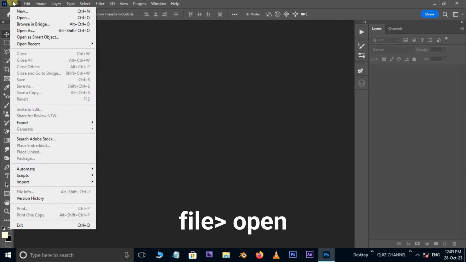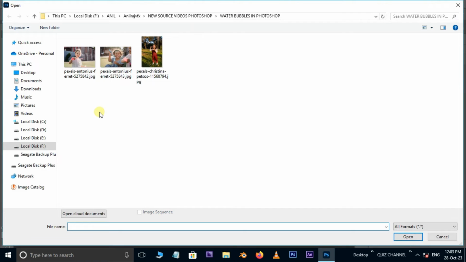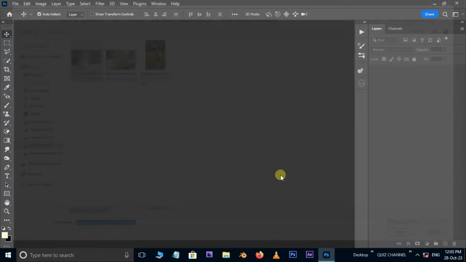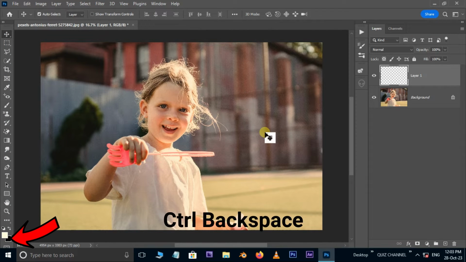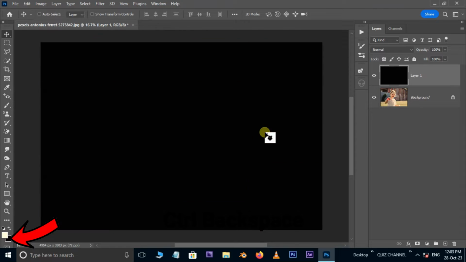Firstly go to File and choose Open. Select this first image and hit Open. Now take a new layer, hit Ctrl Backspace to apply the background color, that is black.